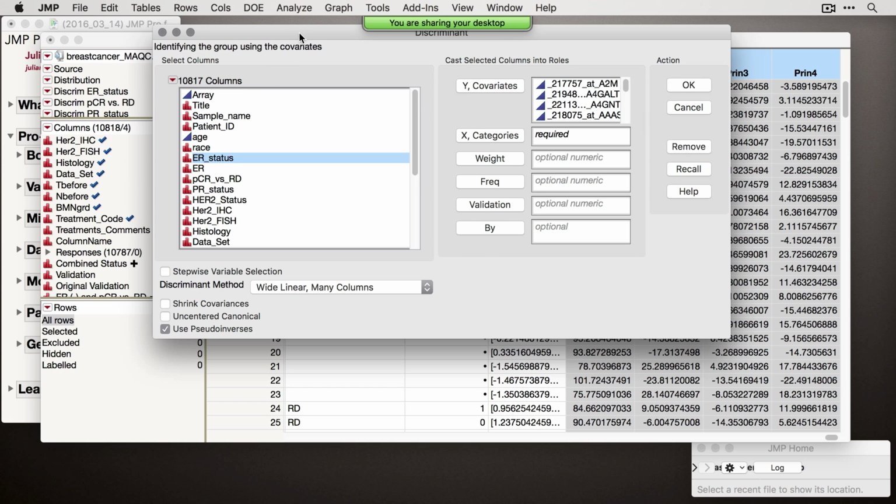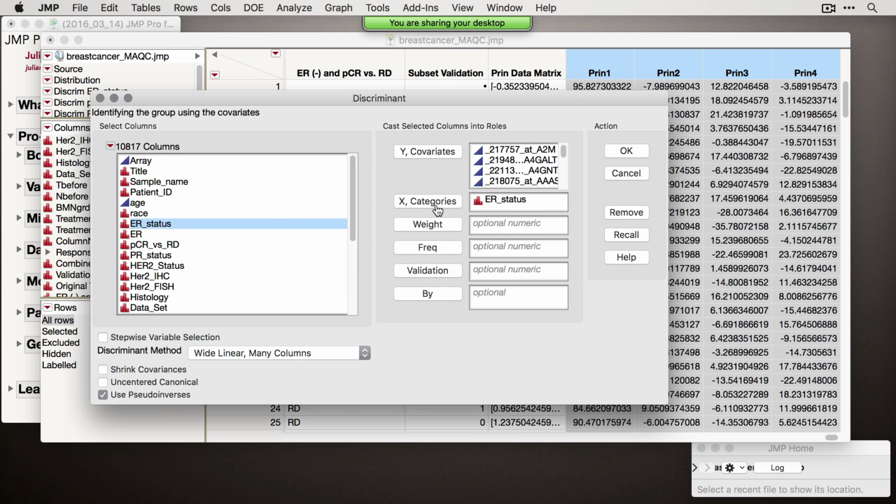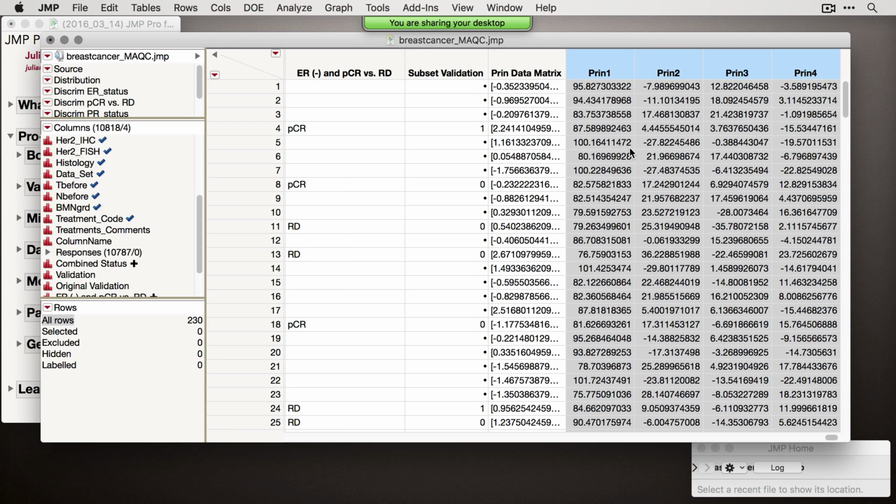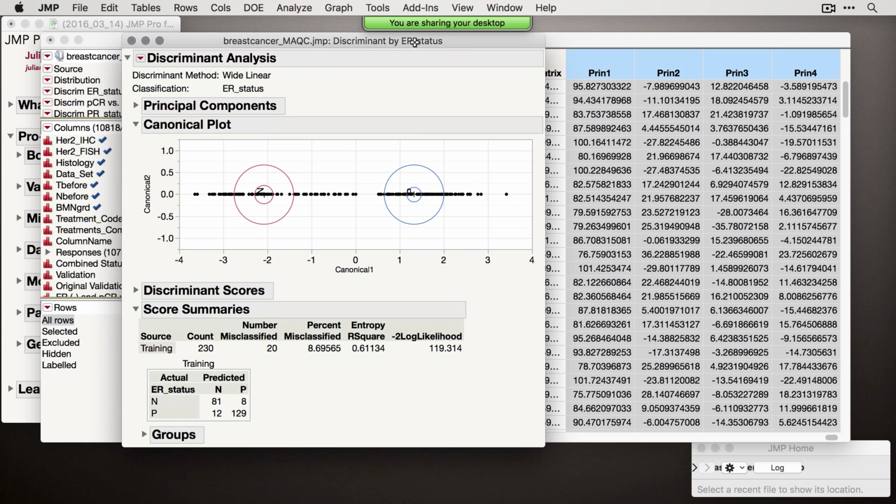So I'll take ER status here and put it on my X as what I'm trying to predict. What we're attempting to do is tell JMP, hey, use all these columns, take combinations of them, and find a way to predict the receptor status, and decide for each person in the data set whether we think they would get breast cancer or not. It finds them in canonical space here. It says that, given the observations we have, it's only misclassifying 8.69% of the time. So it's actually doing a pretty good job.